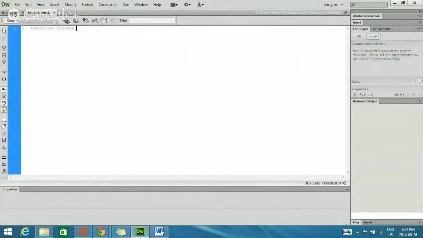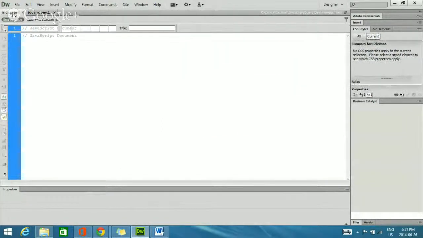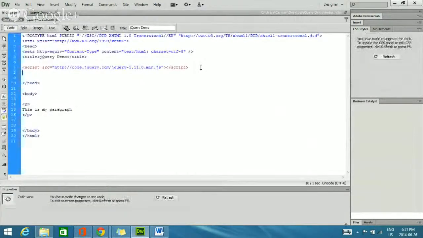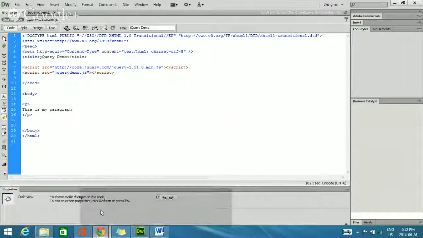Okay, so now we have our JavaScript file. And just as we've done before, I'm going to have to include my JavaScript file using this script tag, right? Oops, source. And I'm going to put the name jQuery demo here. Okay. Let's check back here.